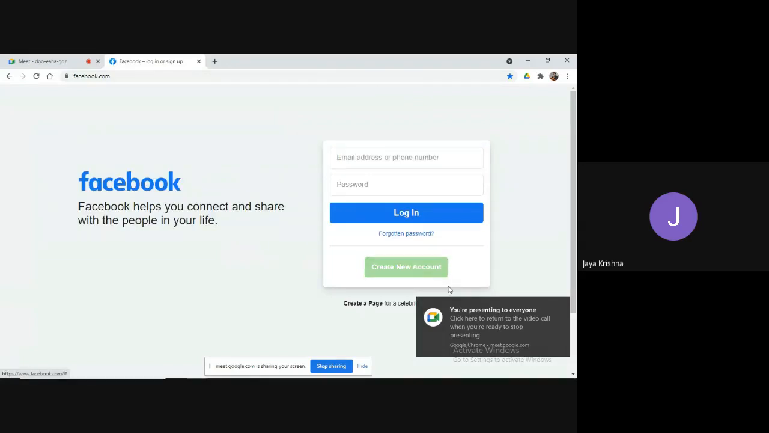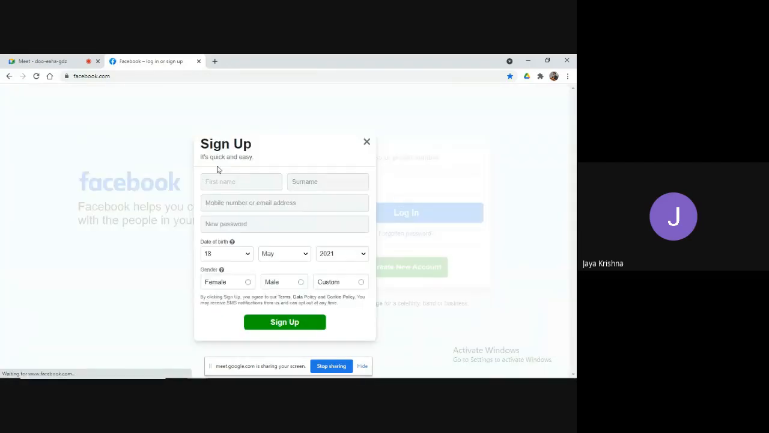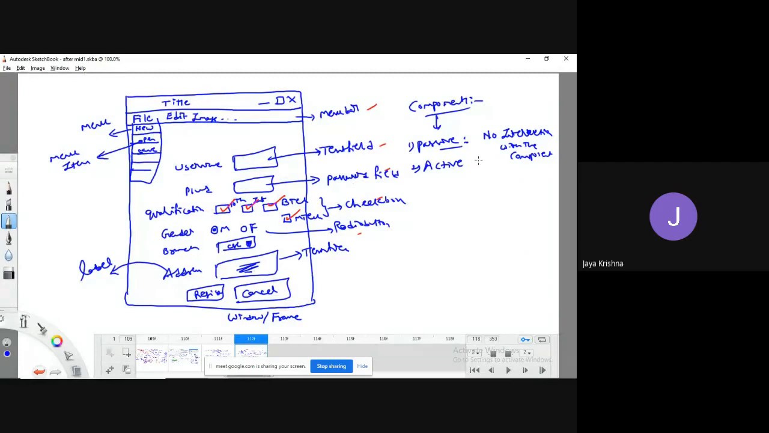Facebook.com. I'm trying to create a new account. Observe here, if I click on sign up, is there an interaction with the sign up word or the quick and easy words? No interaction. So that one we can call a label. Passive components mean there is no interaction with the component, but by simply viewing it, we can understand what it means. So the passive component example is label.